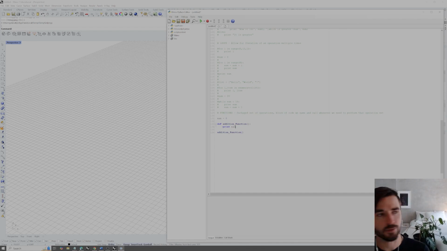To make this more useful, instead of just printing num, we can keep that print statement. I'm going to hit enter at the beginning of that line, so we're still in this tabbed space. Now I'm going to say num equals num plus 1, and then hit play. What we're getting here is an error saying the local variable num is referenced before its assignment. The reason we're getting that error is because we need to pass information into a function when we use a function. We haven't actually given any of this information to the function.